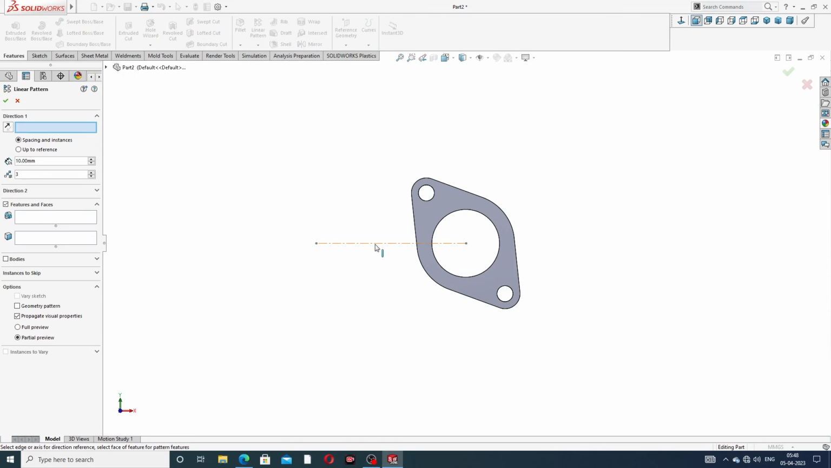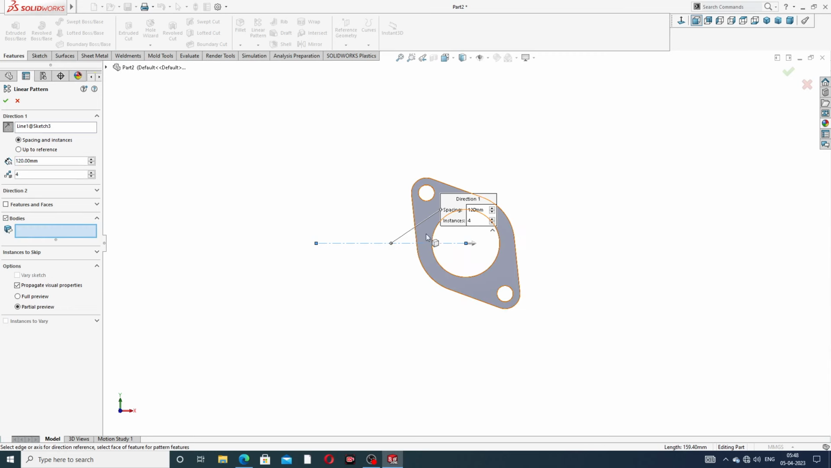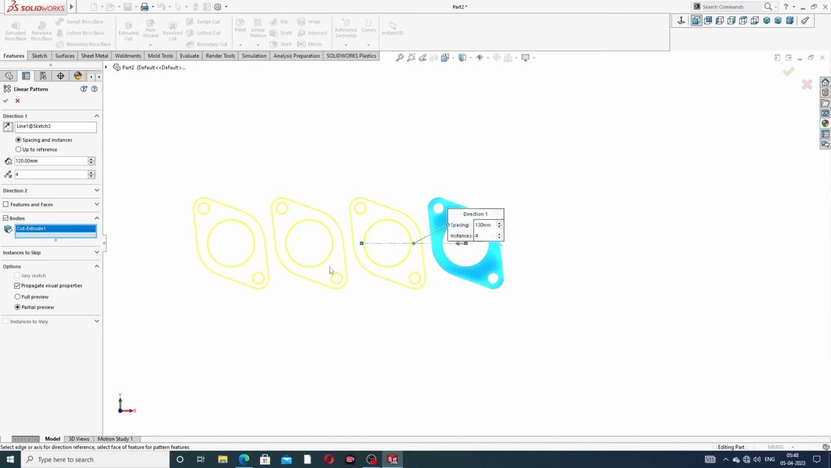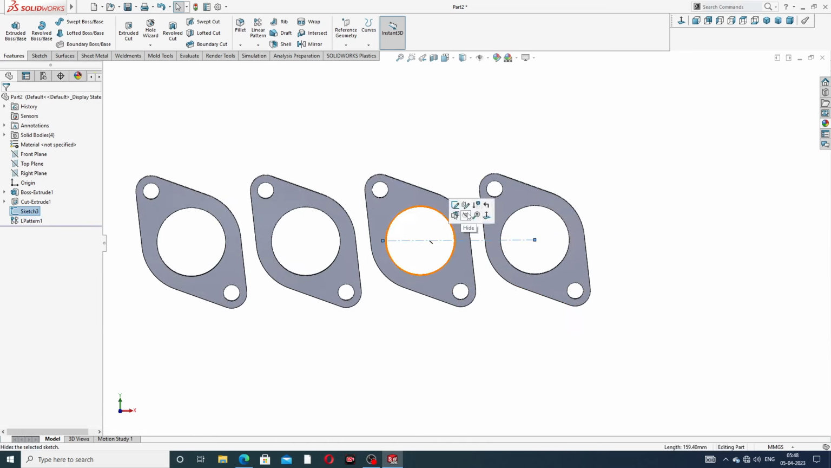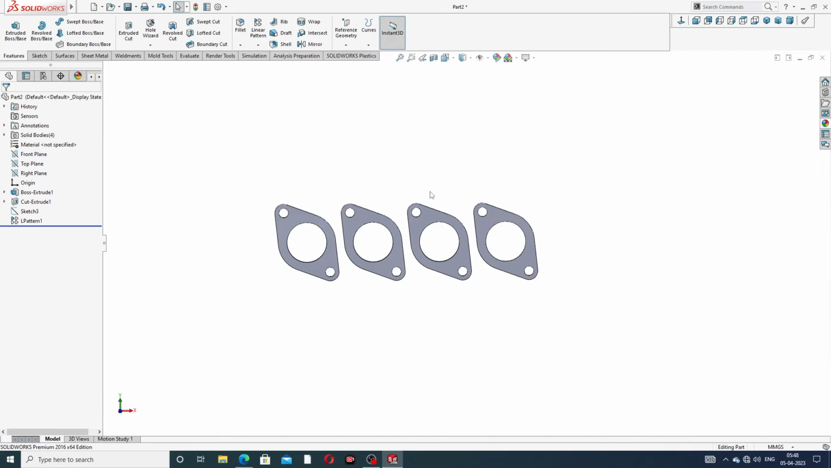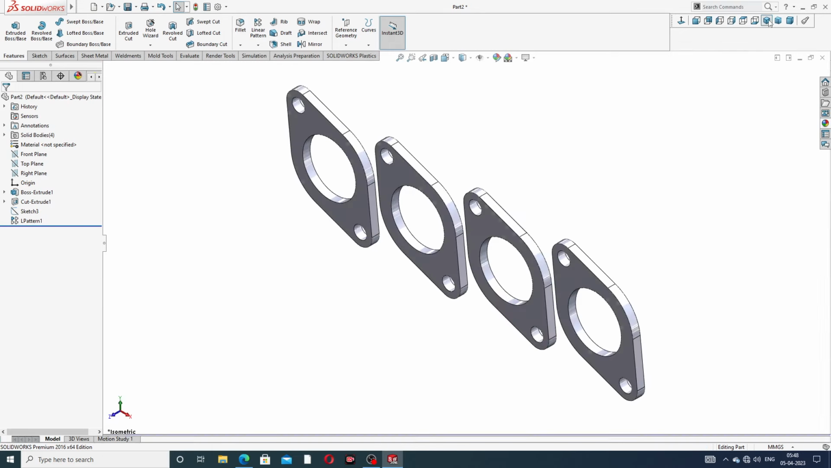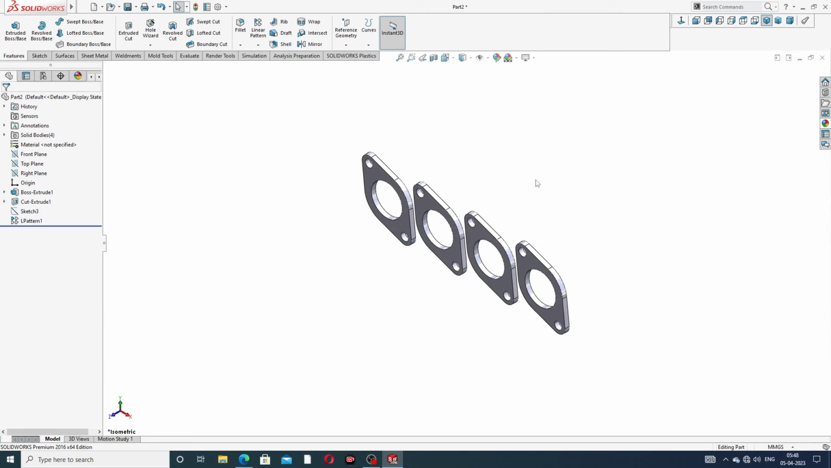Okay, select this. Use a 4 pattern, and the distance between is 120 millimeter. Select the body, click this, and the direction is reverse. Okay, this is perfect, click OK. This line is hidden because this is looking perfect. Okay, and isometric view is also better.